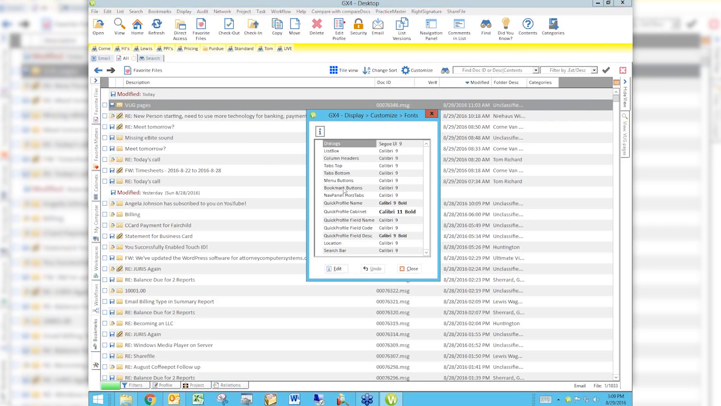If we want these things to be different, I could raise that up and have the font be larger, even change the font so it's not this Calibri that's the default, but something else I want. There are the bookmark buttons, all of these here on the little yellow background. We have the navigation panel for those horizontal tabs, the quick profile names, the quick profile cabinet. You can see all of these different areas, the location bar, the search bar, they each have individual control settings.